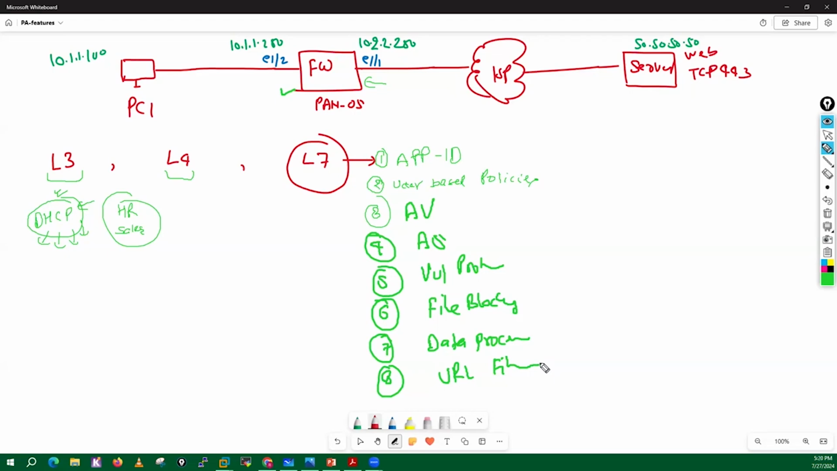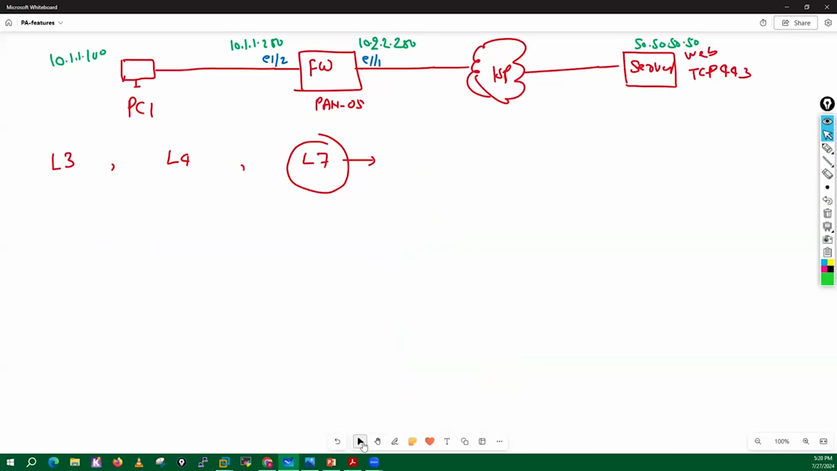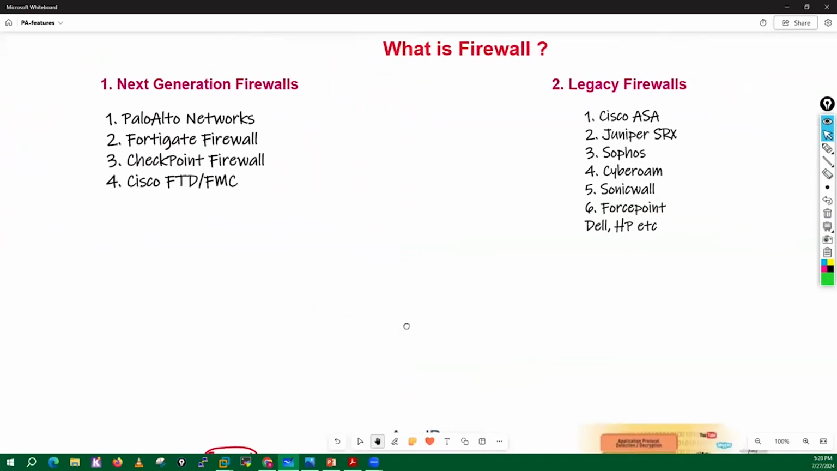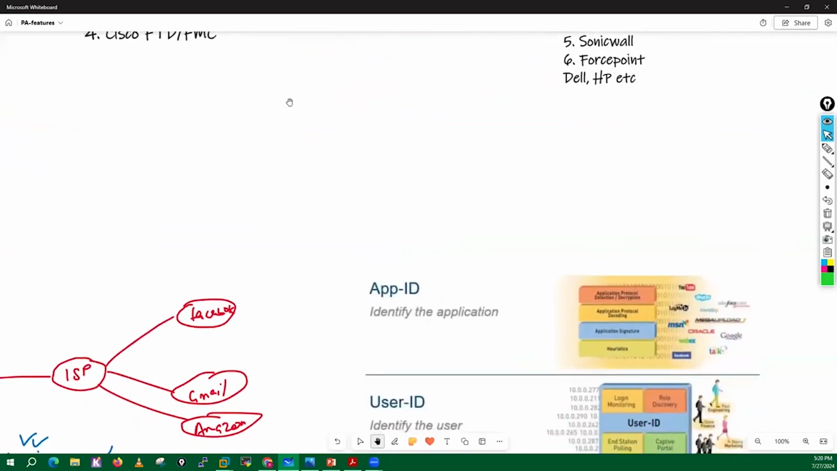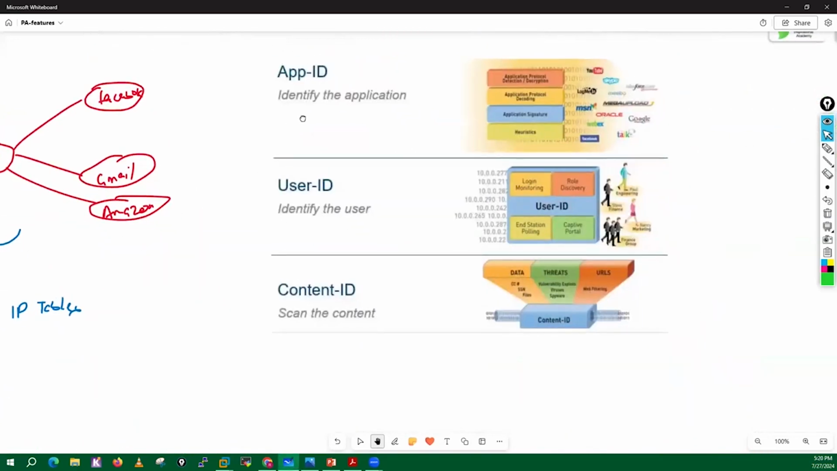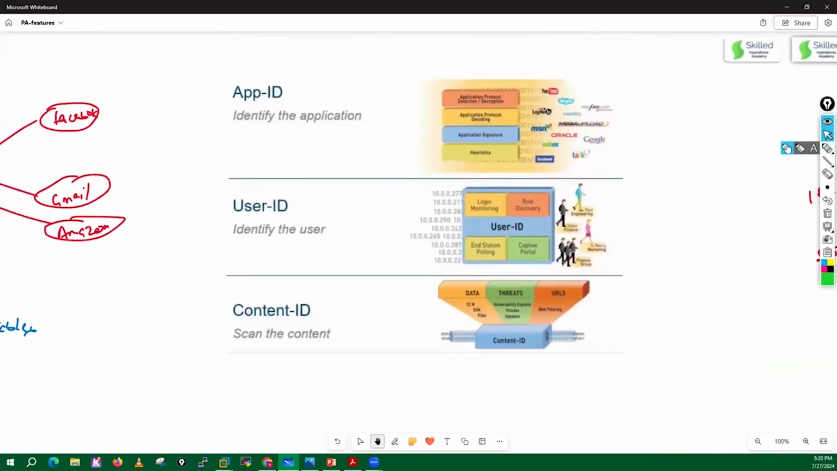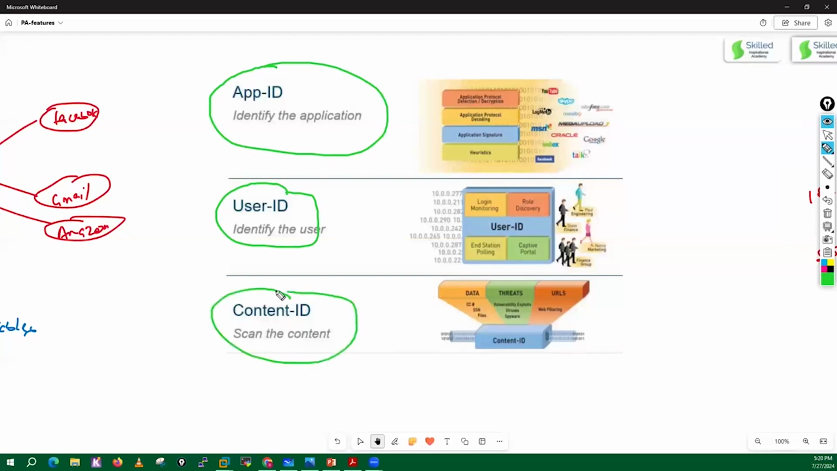So these are a couple of benefits and features which are available in next generation firewalls only. So guys, that is the main reason people are moving towards next generation solutions. And when we talk about next generation firewalls, Palo Alto is the number one firewall on that list, because Palo Alto Firewall is the market leader and it has features like App ID, Content ID, and User ID.